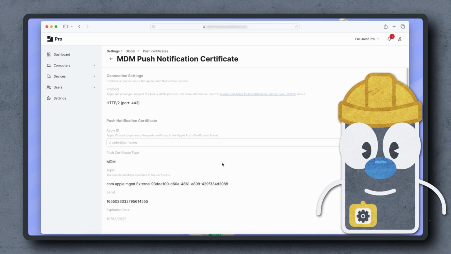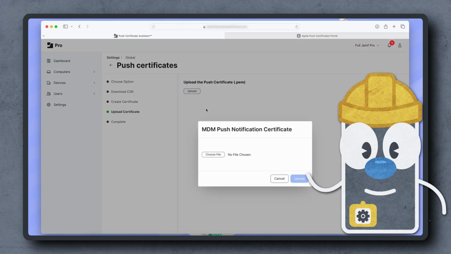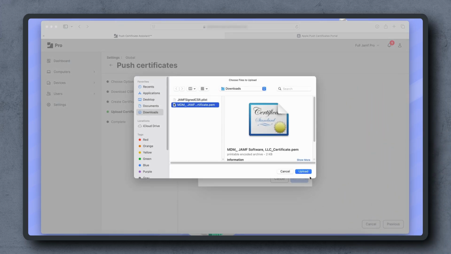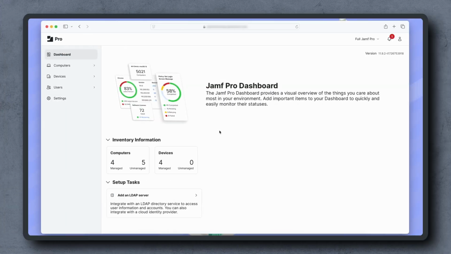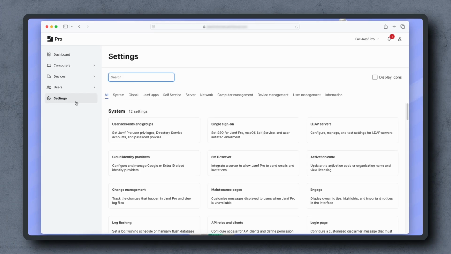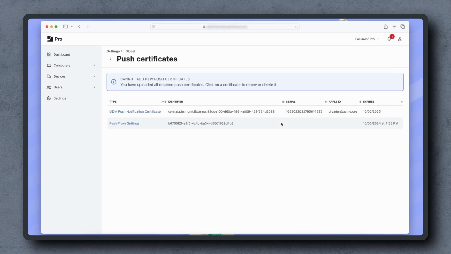Renewing a push certificate is an extremely important process that needs to occur each year in Jamf Pro. Let's explore a few common issues that can occur when renewing a push certificate and how to avoid them. Navigate to Settings, Global, Push Certificates. Select the MDM Push Notification Certificate, not the Push Proxy settings.